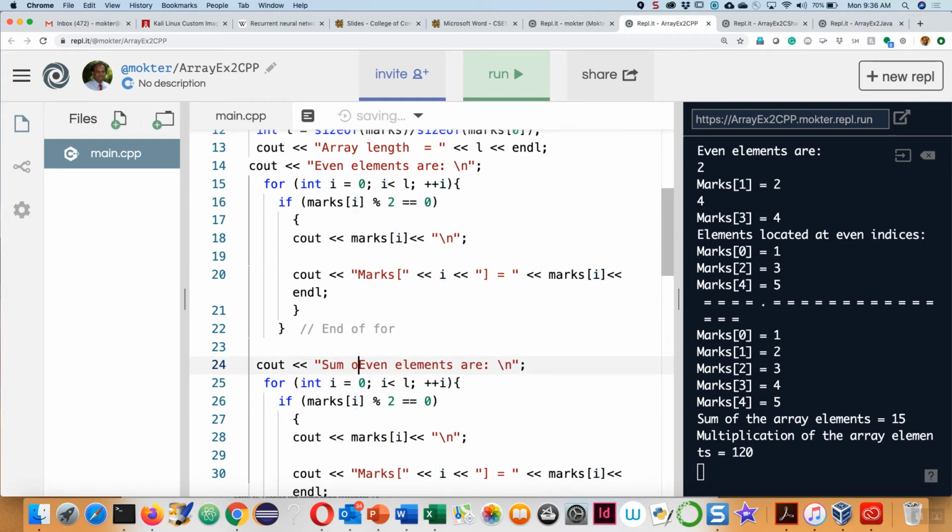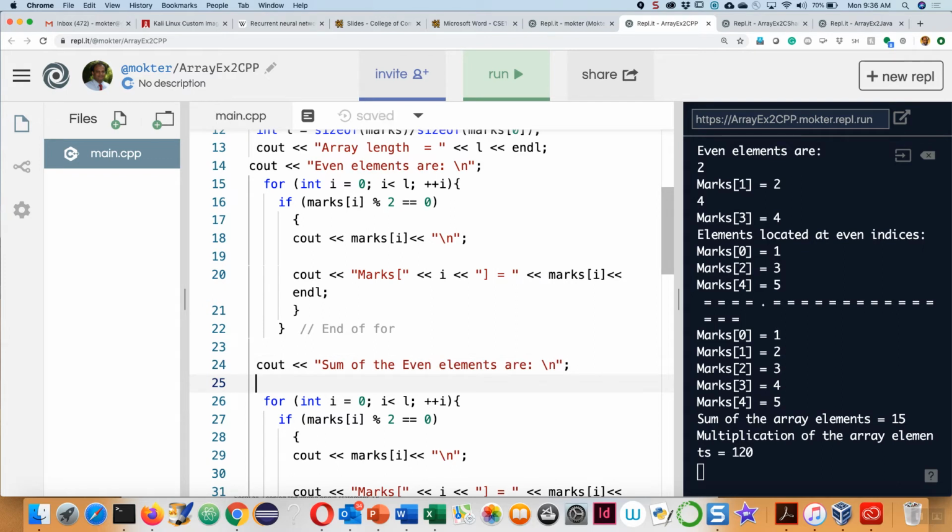So here I want to find the sum of the even elements. So what do I need to do? Can anyone please help me? I need a sum initializer, right? int sum equal 0. Do I need to do equal equal 0 here? No. I'm not checking. This is a logical operation, right? Relational operator. I'm not doing a relational check, so I'm just assigning a value. This is called the assignment operator.